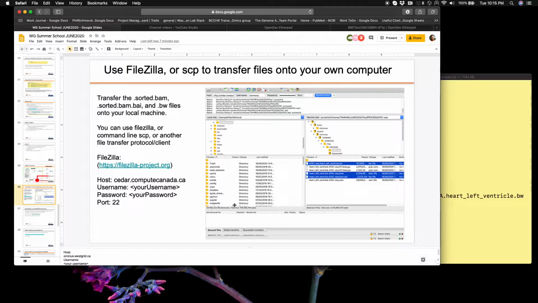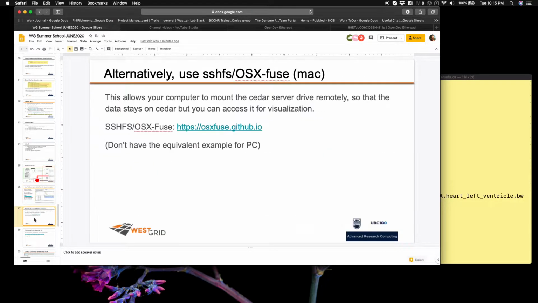You can use FileZilla, which is shown in this window here, available at this link. And with this information: the host, username, password, and port 22. Alternatively, what I'm going to use is SSHFS, and this allows you to mount, if you have a Mac, the server onto your own computer so that you can access the files on the Cedar compute cluster remotely. Information about how to get started with that can be found here. I don't know the equivalent example for PCs or Linux boxes.